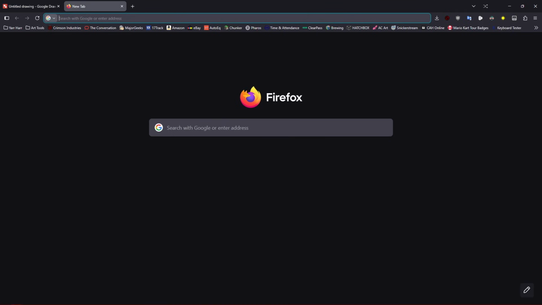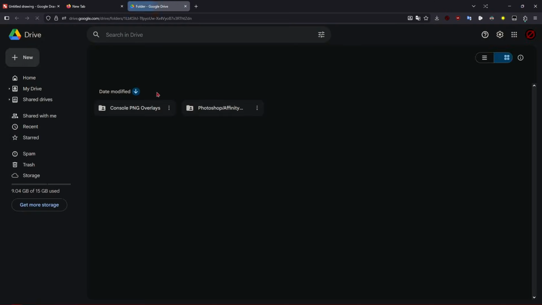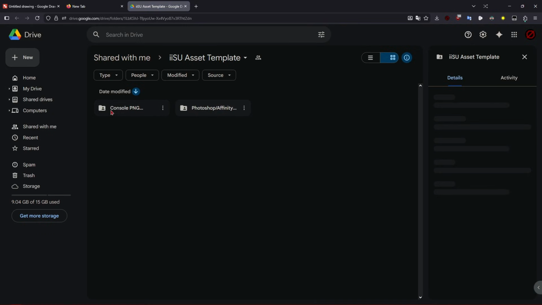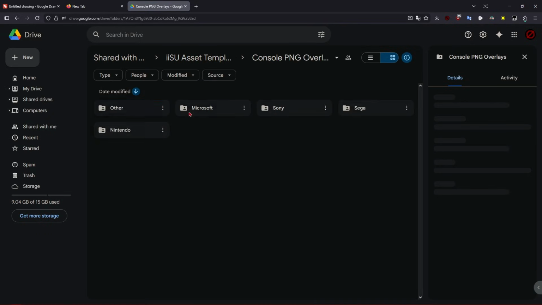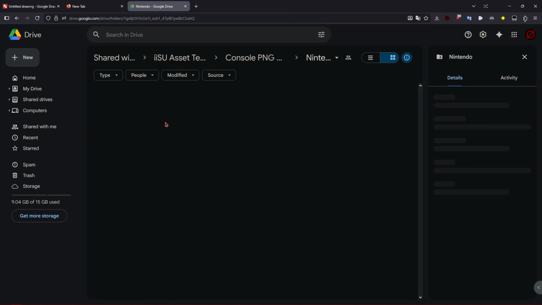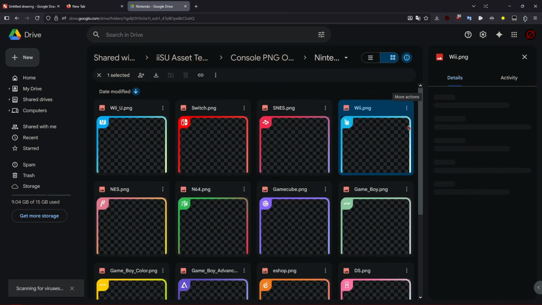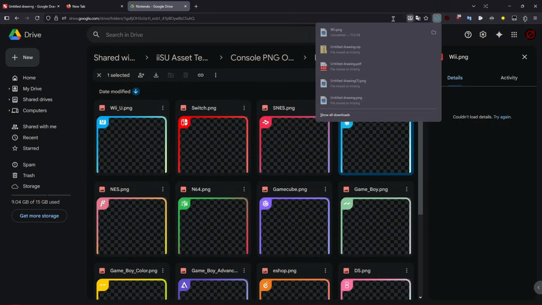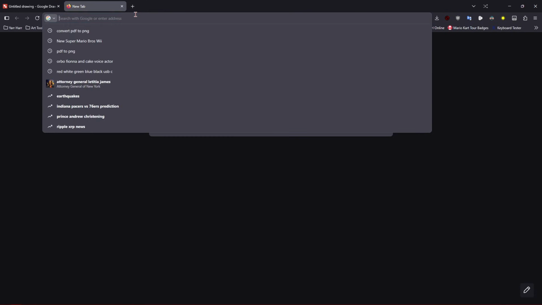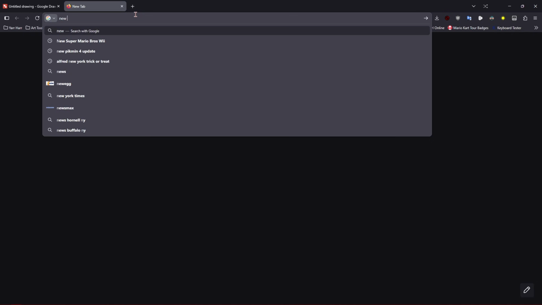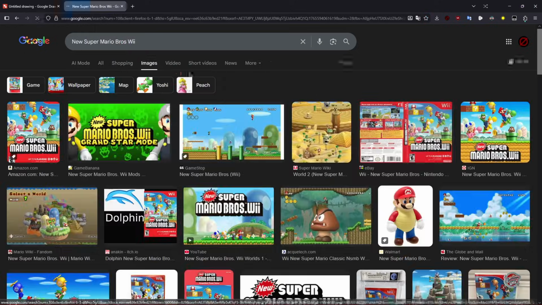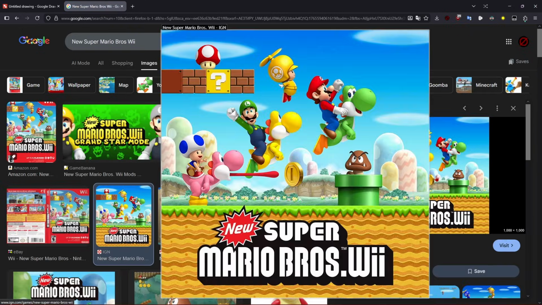Next, I'm going to open the link in the Discord that gives us the community assets. And I'm going to go to console PNG overlays, then the Nintendo folder. You can choose whatever console you want. I'm going to go with the Wii, download, and it'll be added to my downloads folder. And now I'm going to find an image that I want to use for a box art cover for iiSU. So I'm going to go with this square one from IGN.